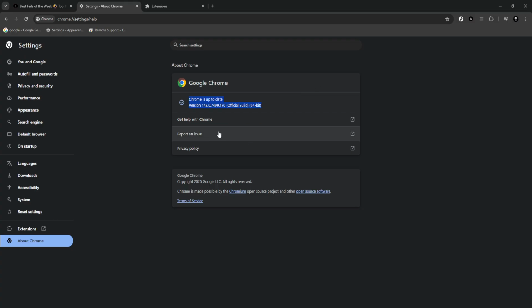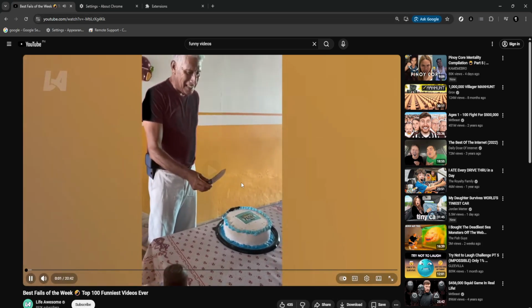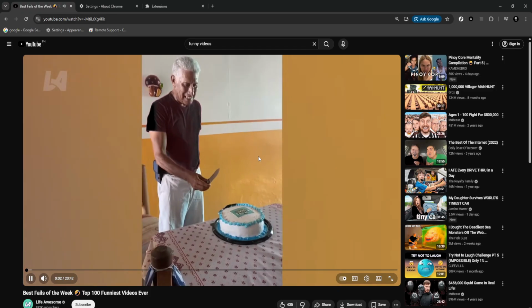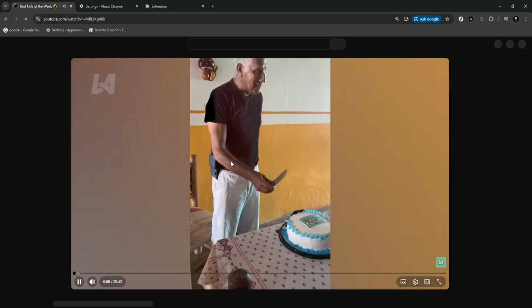Finally, return to your YouTube tab and press play. If the player doesn't refresh automatically, give the page a quick reload. At this point, you've cleared problematic cache, removed potential extension conflicts, and ensured Chrome is fully updated, three of the most common causes of the green screen effect.